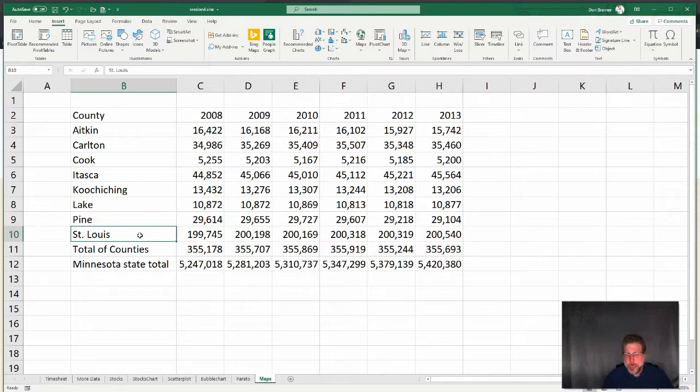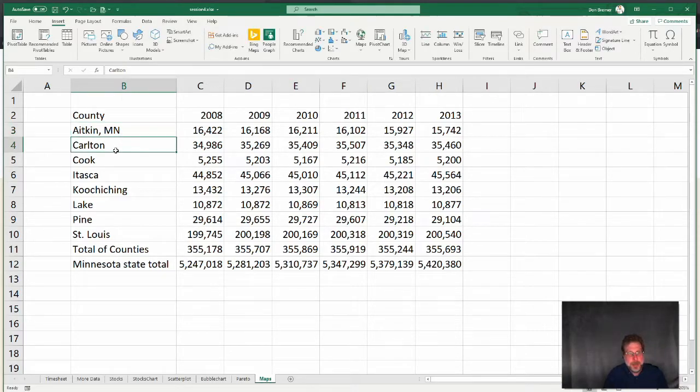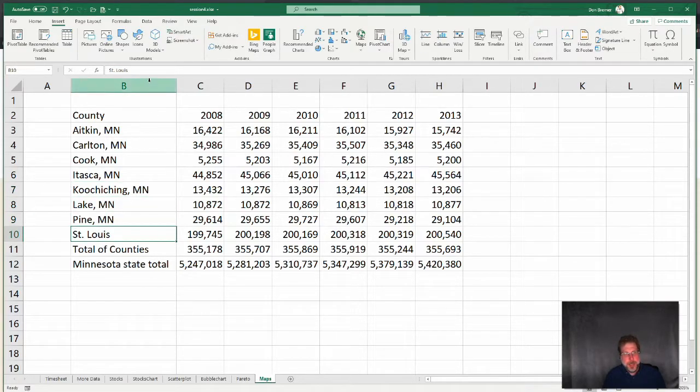If I was talking about St. Louis County, it would say St. Louis, Missouri, as opposed to St. Louis, Minnesota. So I want to actually add a little bit more information, the comma MN. So I'll put in comma MN, copy that, come here, paste, paste, paste, paste, paste, paste. Awesome. All right, we have their counties.